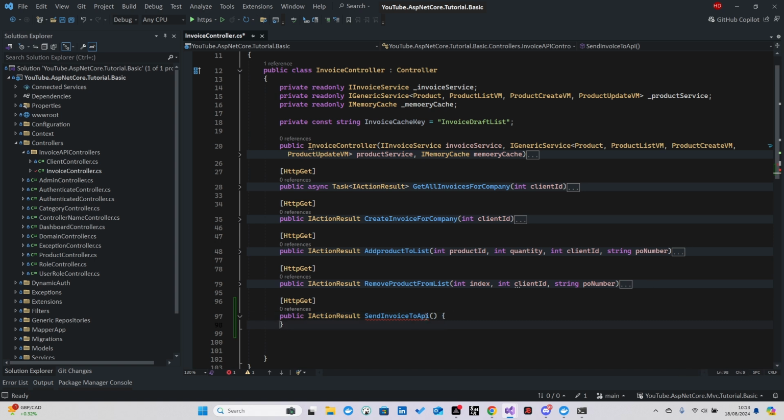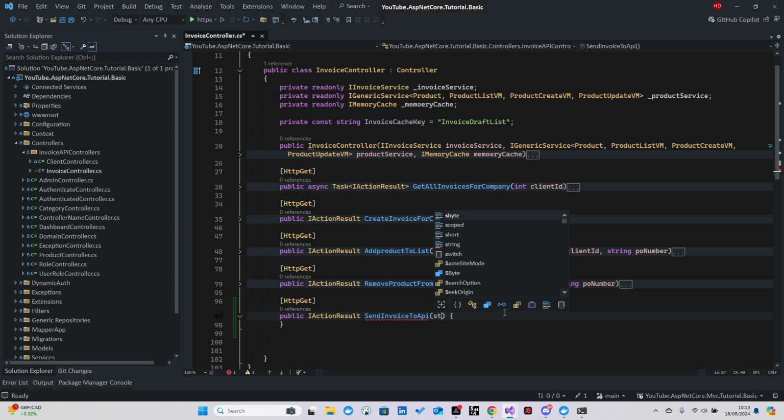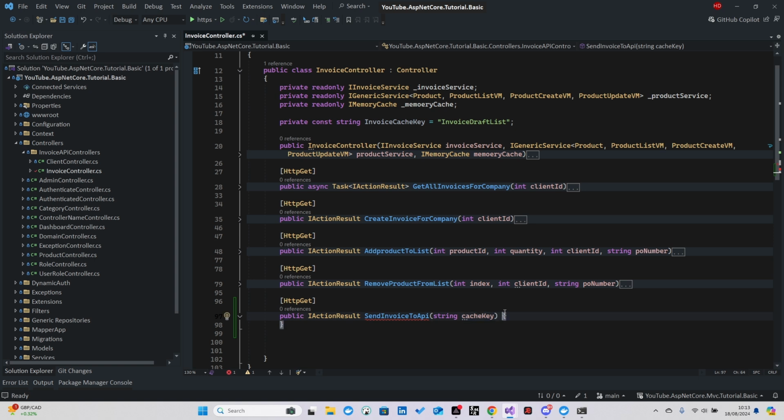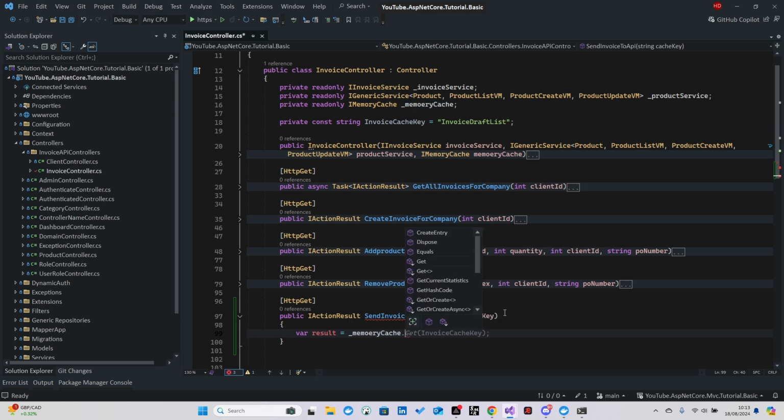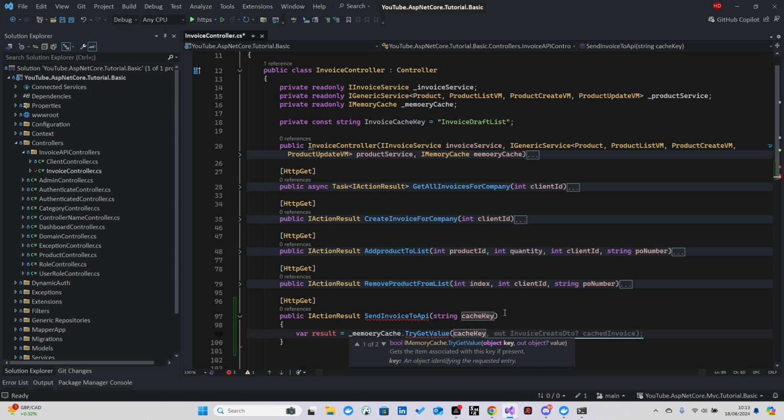Actually, we need to send our cache key, right? So make it string cache key, because we're going to search the data according to this cache key. Alright, let's get a result from our cache key. Var result equals memory cache, try get value, cache key, out invoice create DTO cached invoice.